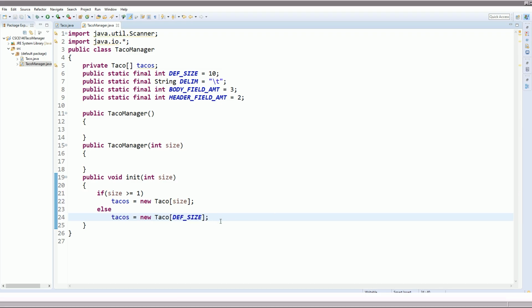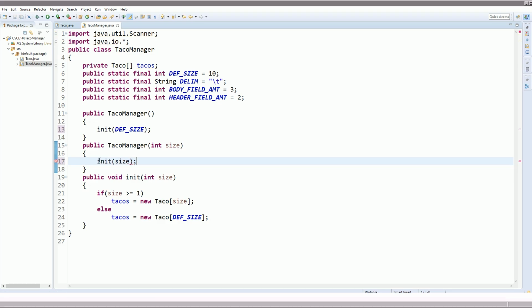This also might be a really good place to put an exception. To keep things simple, we're going to skip that for now. Now to finish this off, what we need to do is call init. And since this is the default constructor, we use the default size. And then in our parameterized constructor, we pass in this size. And now we can create a taco manager that initializes this array of tacos to some sort of default size or some sort of given size.